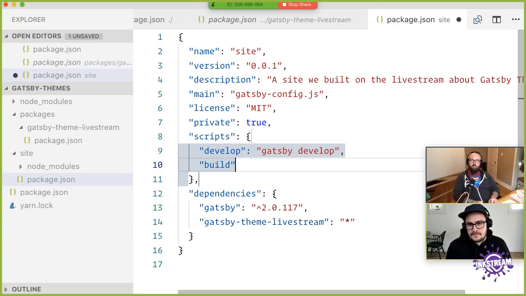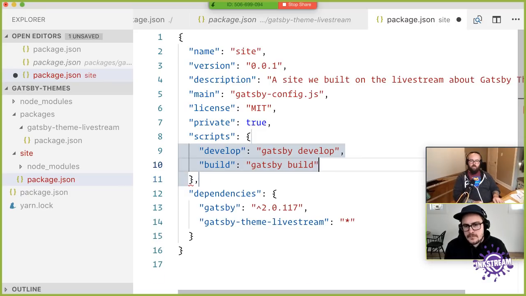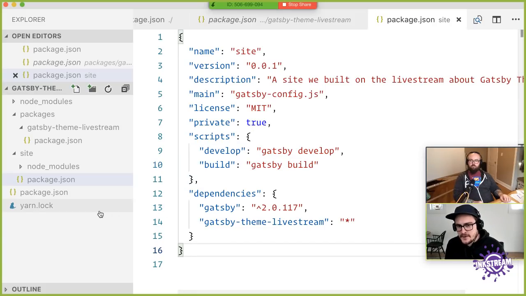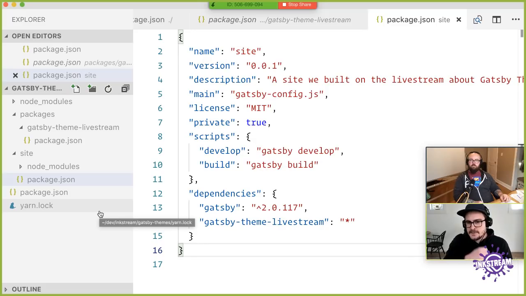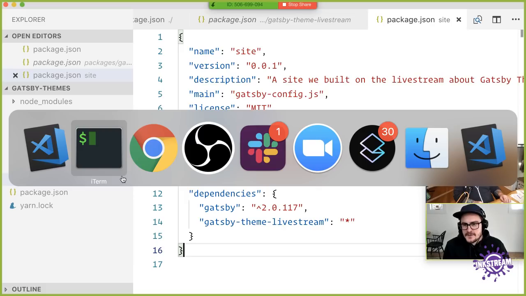And I guess we'll do a build, Gatsby build, and I think that's all we need for now, right? Yep. Okay. So once we're ready, we can say yarn workspace site develop, and it will actually run that script and build the site with Gatsby that pulls in the Gatsby theme live stream. Cool. So essentially now we have the actual site part ready, so we're good to build the theme.